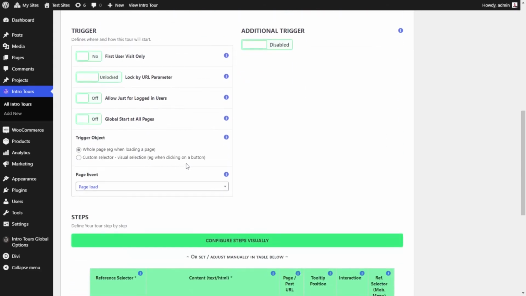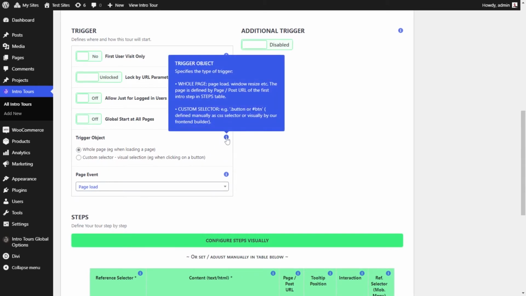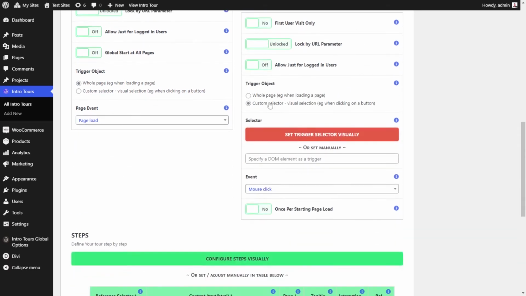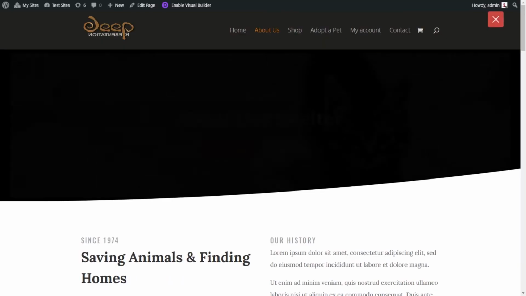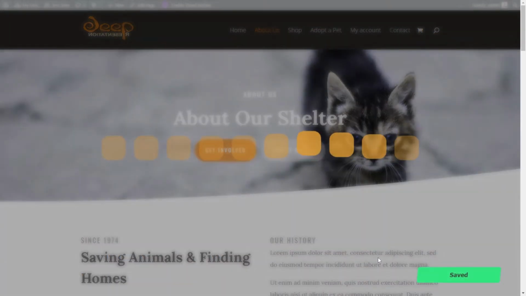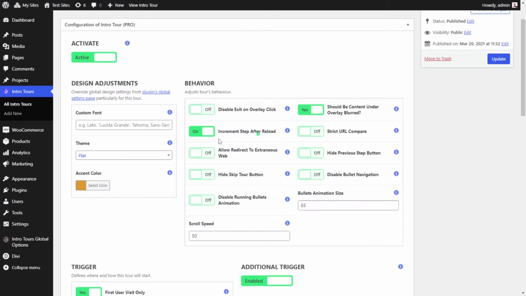Okay, and now we will choose how we want the tour to start. So we can choose that it starts automatically, but just for the very first visit of a particular user. And we also want to start the tour when the user presses the how it works button on the home page. So let's choose the custom selector as a trigger object, and let's choose the button via our front-end builder easily by clicking on it, saving changes and redirecting to the admin board.